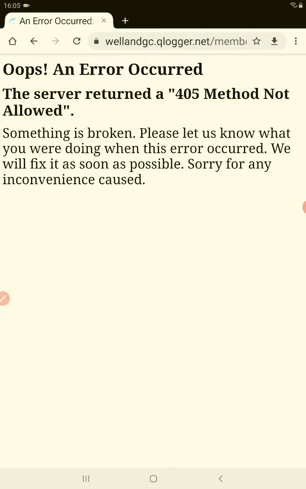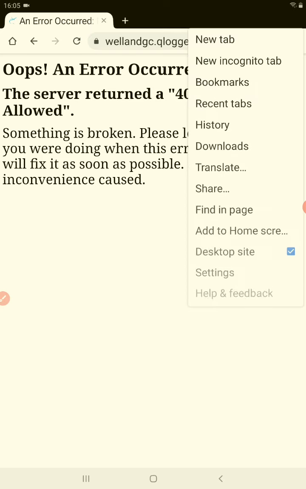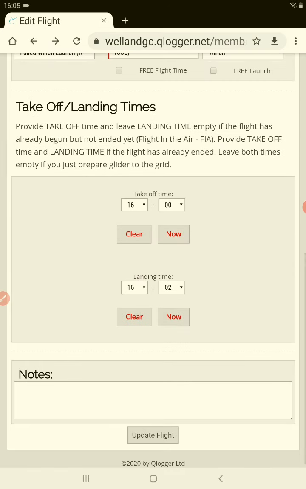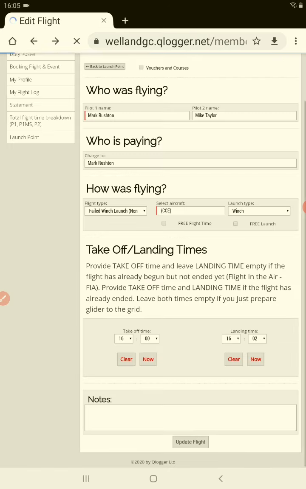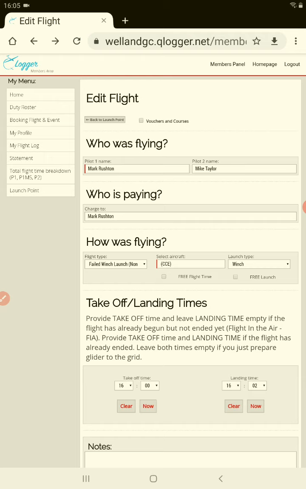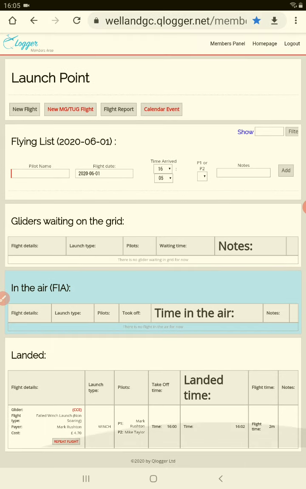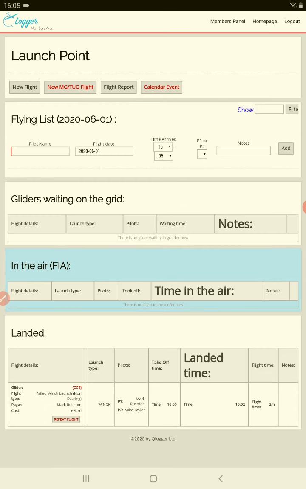Click on that and we get an error, but don't be perturbed by that. Let's try again. Go back, click on there. We've managed it this time. Okay, go to the launch point, which is where we were before. Now you see it's a slightly more compact user interface, but we've still got that flight down at the bottom.